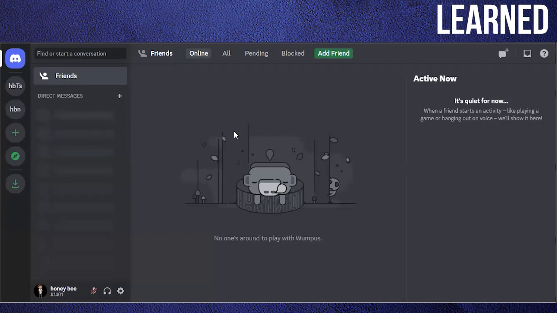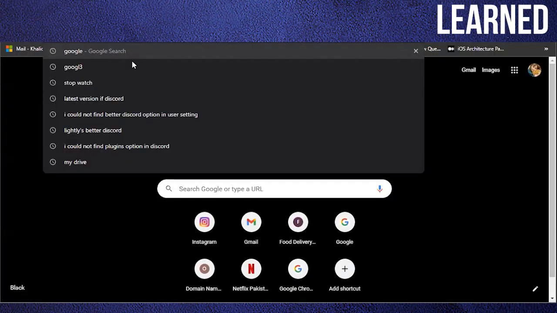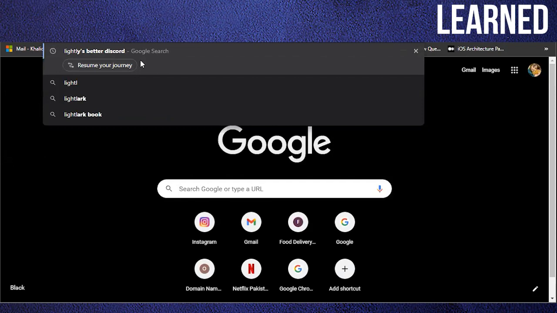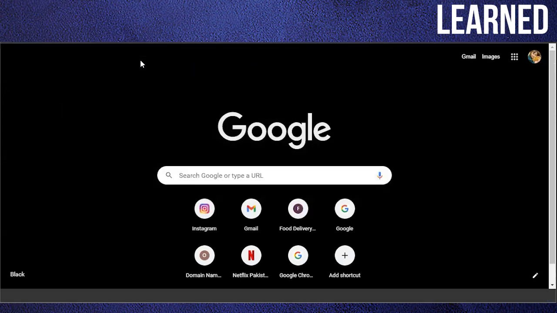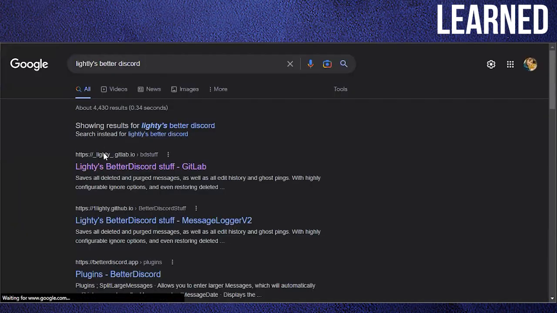To start, open your Discord or go to the browser and open discord.com. Once you're in Discord, go to a new tab. Search for Likely's Better Discord. Now, click on that link. Tap on it. Wait for it to load as well.